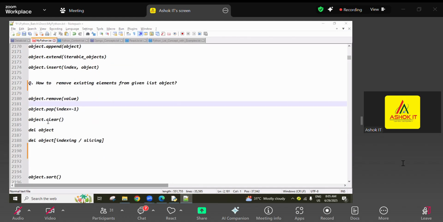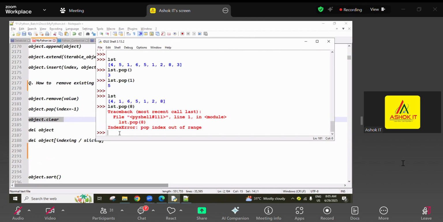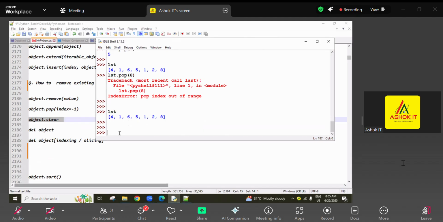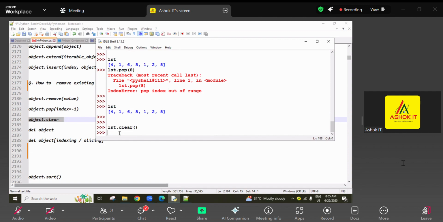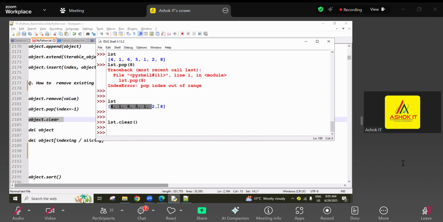Okay, next the clear method. Coming to the clear method. Right now this is my list, guys, a list of values. If we use the list dot clear method, its behavior is to remove all items from the list at a time. So if I use list dot clear, all items are deleted. After deleting, an empty list is available. The object is not deleted, only the object's elements are deleted.